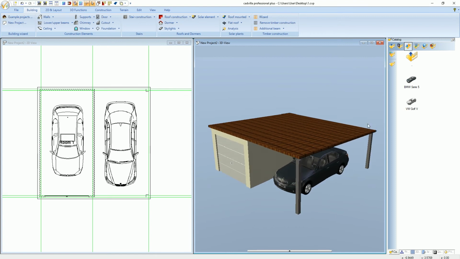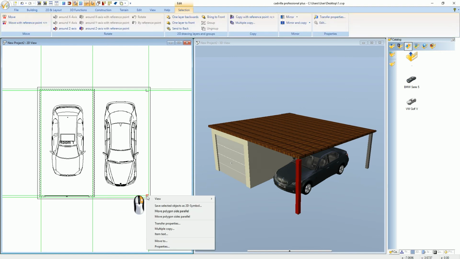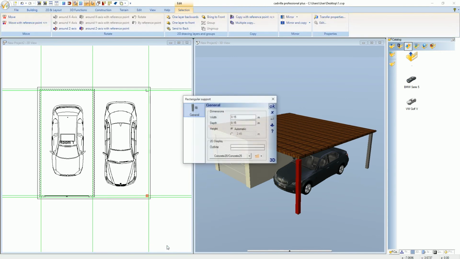We select again the 2D view. And now we select one of the two supports, for example, the lower one. We press the right mouse button, Properties, and here at the point Height, we select the text field and we enter 2.45 meters. In our example, 2.45 meters are already predefined and we confirm with OK.